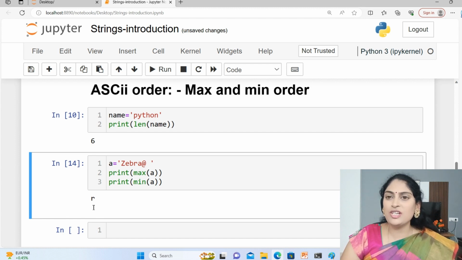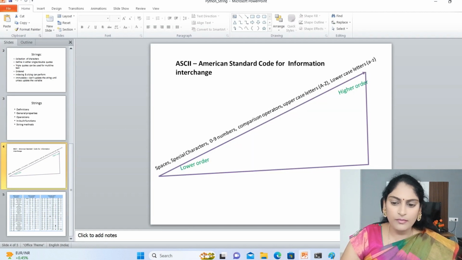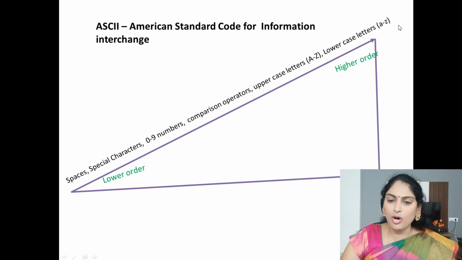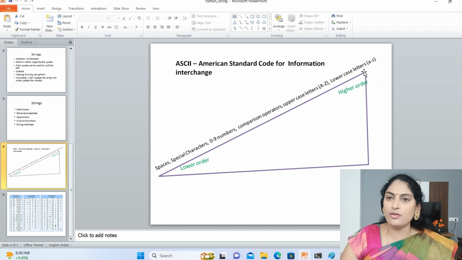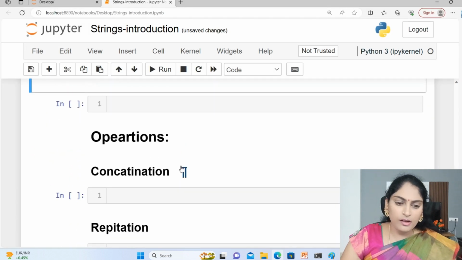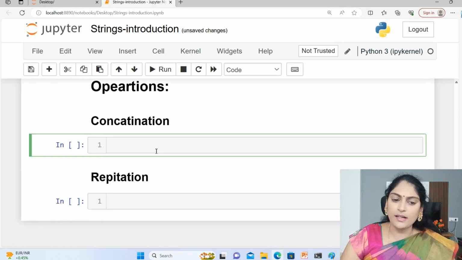So which order does it follow? The ASCII, you can see here. This is the low order to higher order. So spaces, special characters and numerical numbers and some comparison operators, these all are in the lower order. And lowercase letters, small a to z, is always the higher order. That's why whenever you check which is the maximum value, priority goes to the small a to z only.